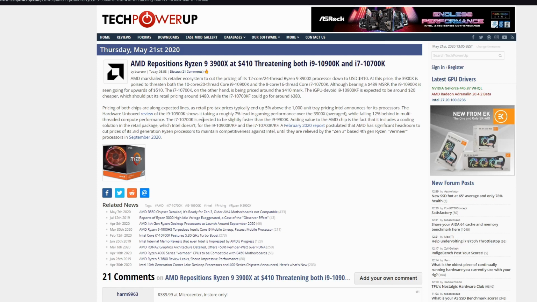But AMD also always likes to drop prices. I love them, how they push Intel to the wall. The Hardware Unboxed review of the i9-10900K shows that it takes only a roughly 7% lead in gaming performance over the 3900X, while falling 12% behind in multi-thread compute performance.